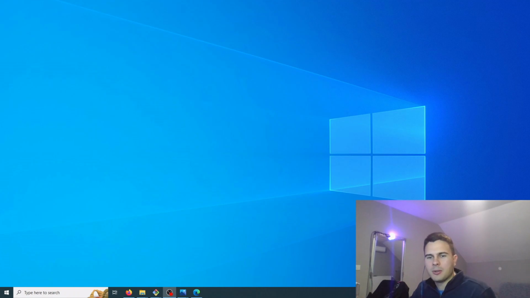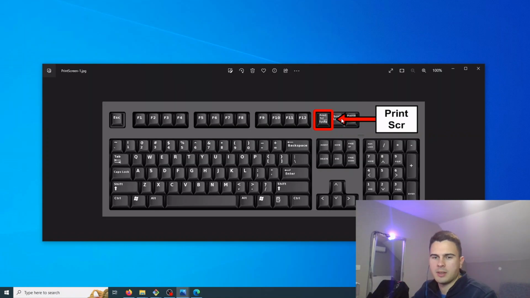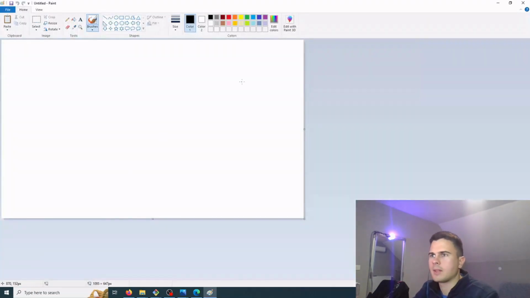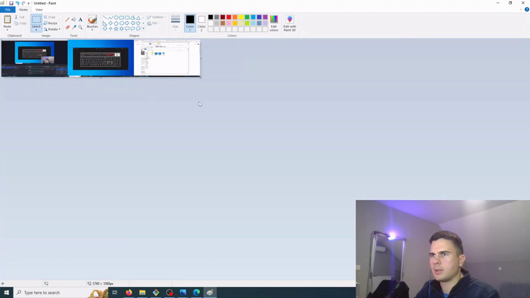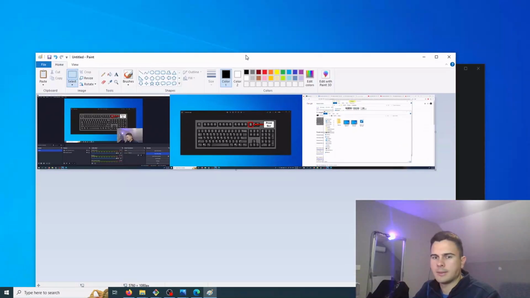Now I'm gonna show you 3 ways how to make a screenshot without any additional tools in Windows 10. First way to make screenshot is to just click your print screen button on the keyboard and then open Paint Editor and just click Ctrl V and it will paste the complete screenshot of your screens.